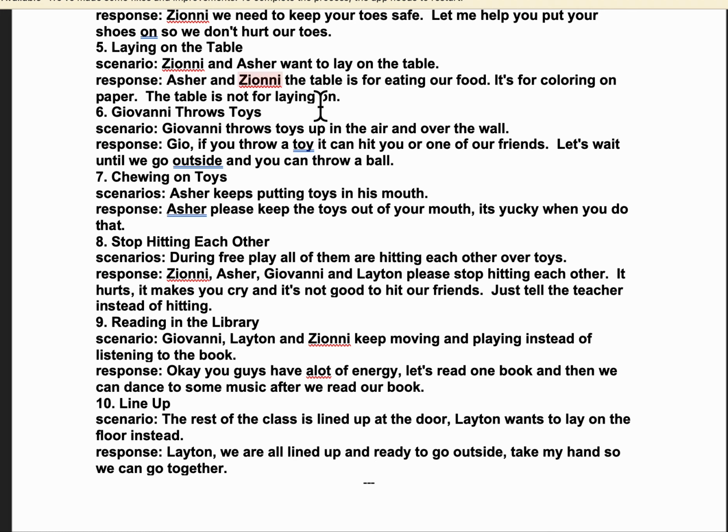What you want to do, instead of telling them what the table is for, you can do that, but it's more important to say, let's go lie down over here. And where else can we lie down? And go around the room and find all the places that you can lie down. That kind of thing. Instead of, the table is not for laying on. Because to them, the table is for laying on. I hope that makes sense. I know for adults it's hard. So we want to start changing this language here.